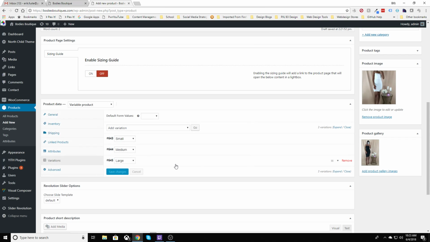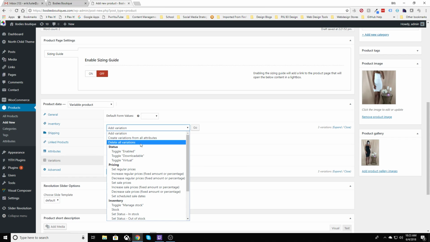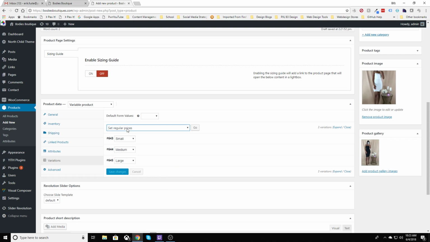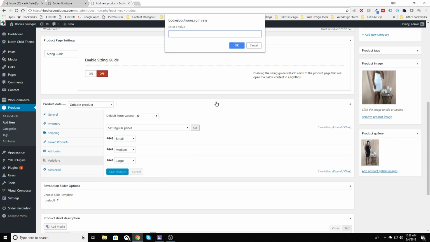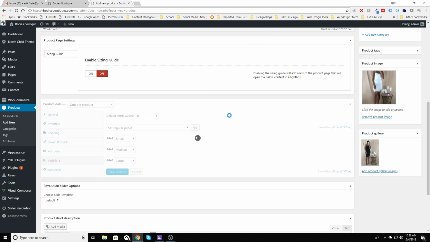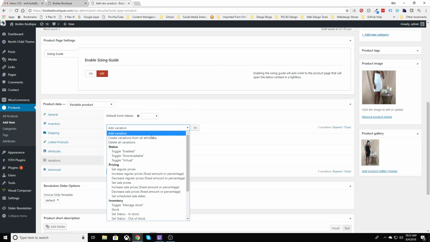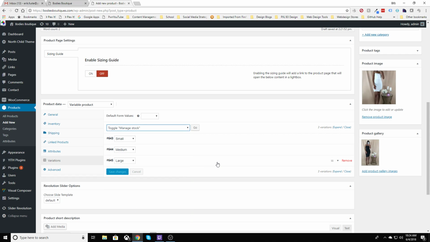All right, the next step is to set the price. So you click Set Regular Prices, go ahead and click on Go, and then enter the price. $30 is the regular price on this product. Okay, the third step is to toggle Manage Stock. This is going to allow you to manage the stock for each product. Simply click Go, and now you can add the stock.